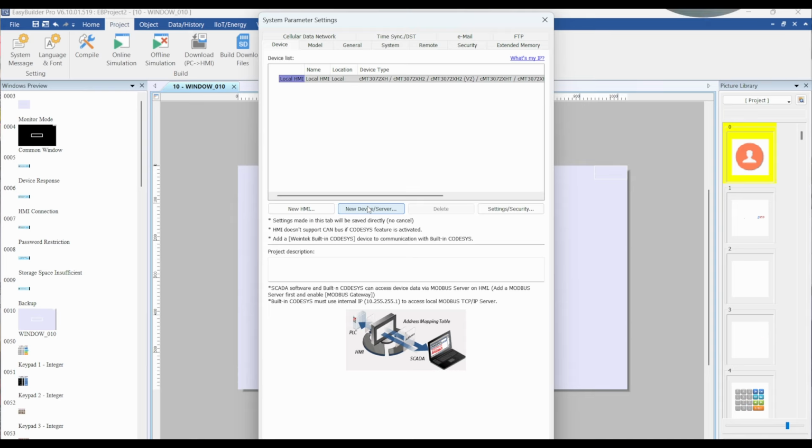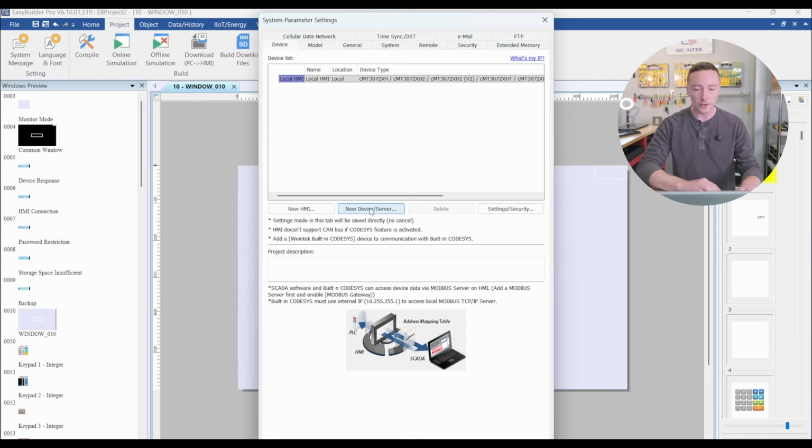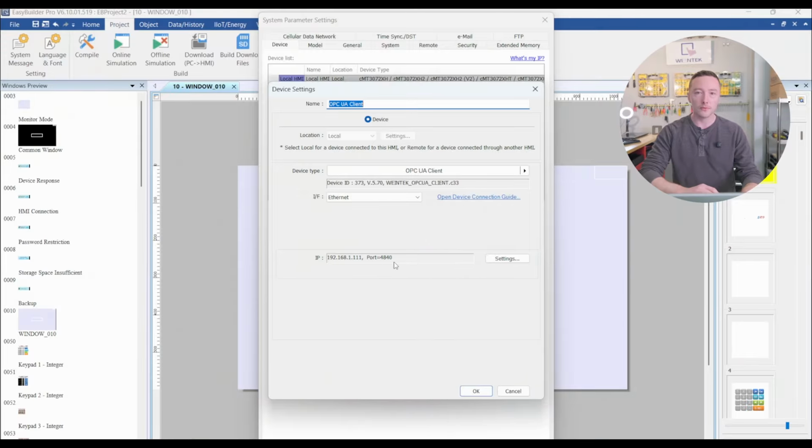The OPC UA client driver is available on all of our HMI models, so you don't have to worry about what model you're using. This solution is going to work for you. So within the system parameters, I'll go ahead and select new device/server, and we'll add an instance of our OPC UA client driver. The default port is set to 4840. This should be the default port used by most OPC UA servers. You may want to double check your server.